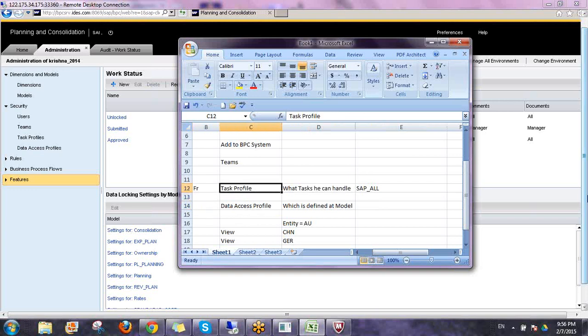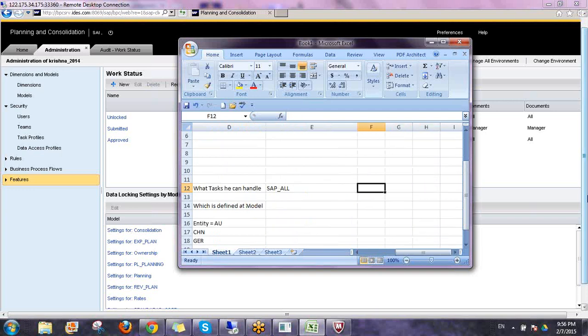So when it comes to access, in BPC we call it matrix access, where we have users and teams.